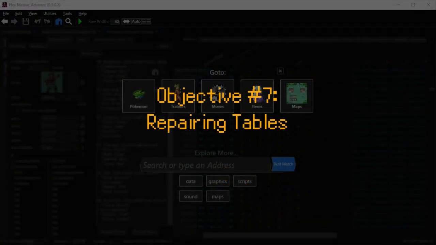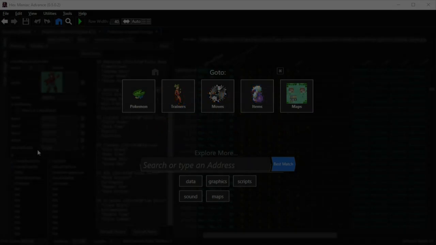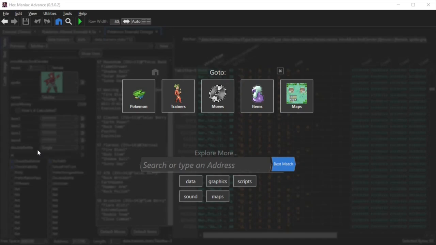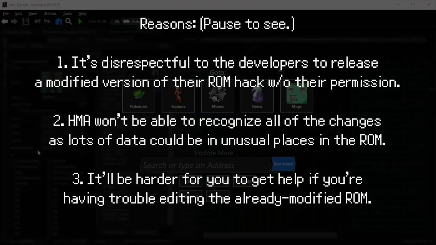The last thing I'm going to talk about is repairing tables, or rather correcting mistakes in table formatting based on HMA's incorrect assumptions. Just a disclaimer, while I am demonstrating some of these actions on other ROM hacks, I don't actually recommend editing other people's ROM hacks for a couple of reasons.